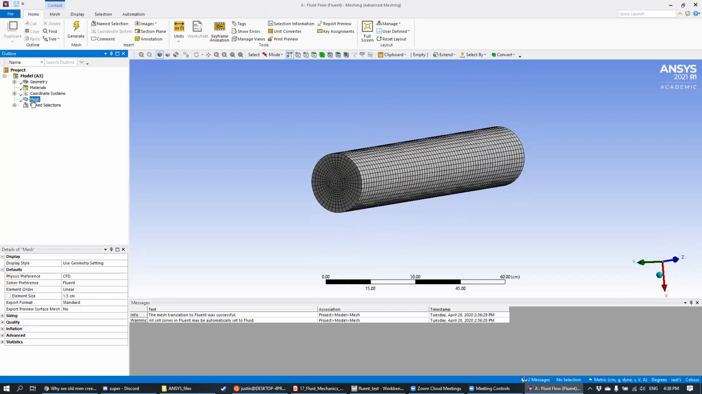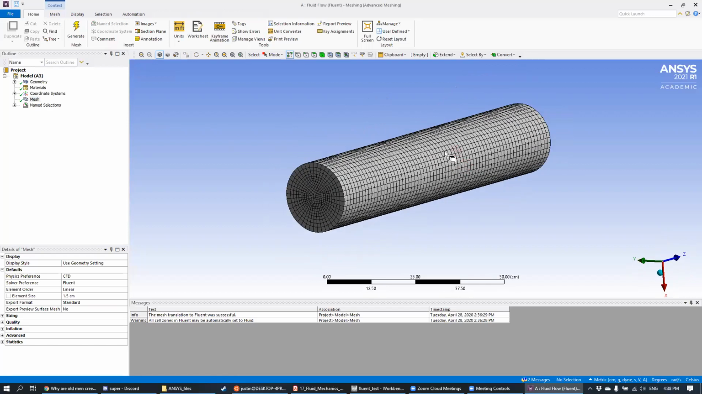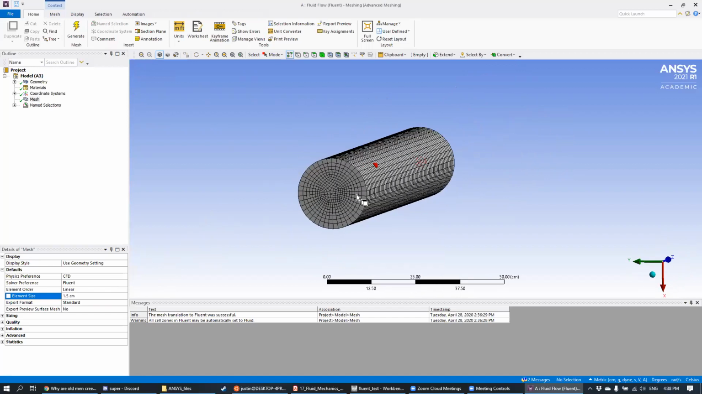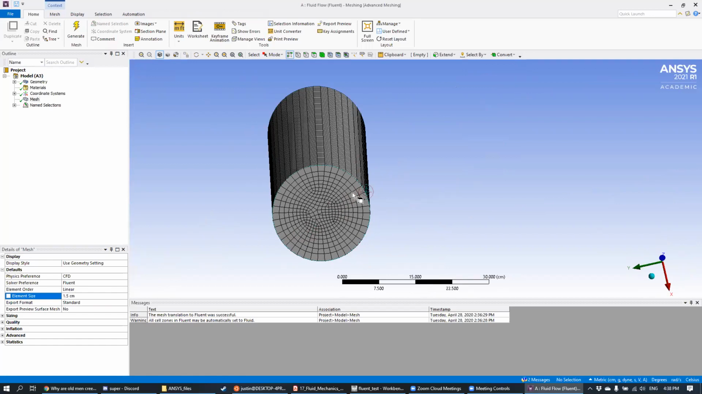For this simulation, it's just a very basic one, and so I'm just applying a very basic mesh. You can see here, I didn't even create any meshing objects. The only thing that I did was I changed the element size for this mesh to 1.5 centimeters. And so you can see here, I have a pretty good mesh density in here. If you measure across the pipe here, there's a lot of elements.